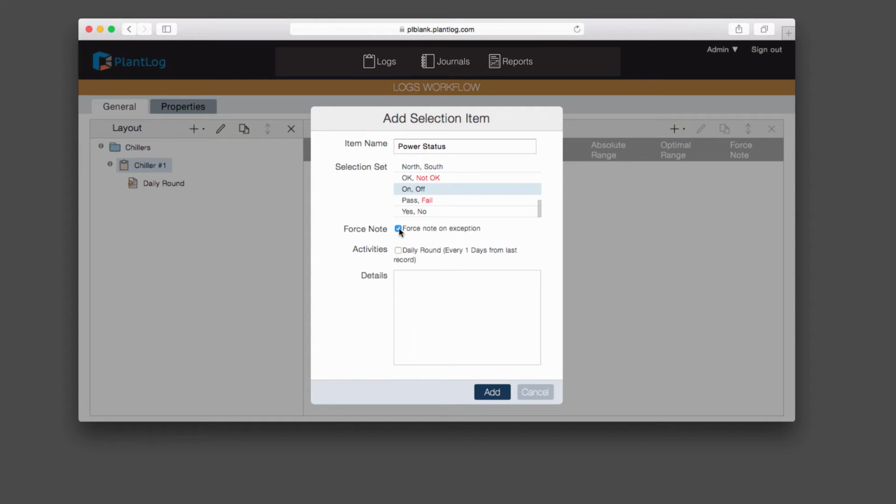But in this case, we're going to turn it off because the options we're giving them at this point is just on and off for this particular item. The next section down here is activities. So remember, these items that you're performing on these assets, they can actually belong to one or several activities. We only have one activity right now, which is the daily round. So we're going to come all here and select the daily round activity.